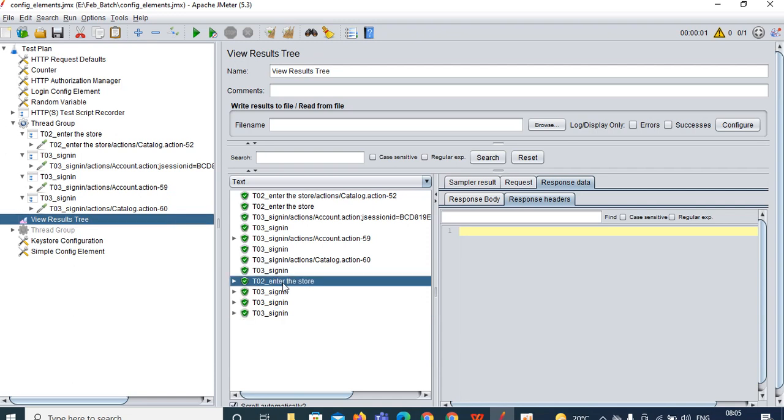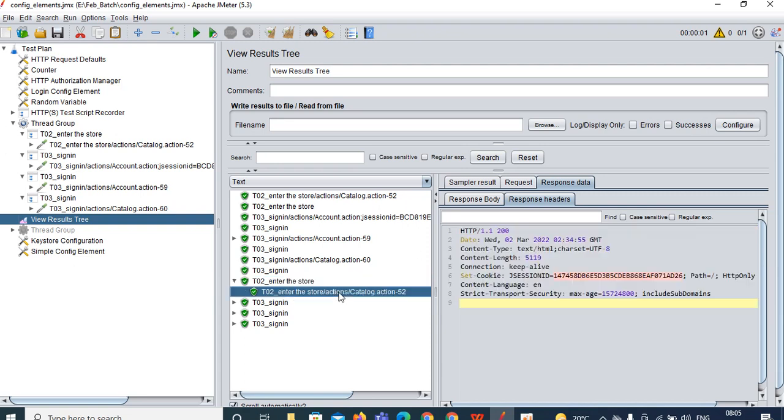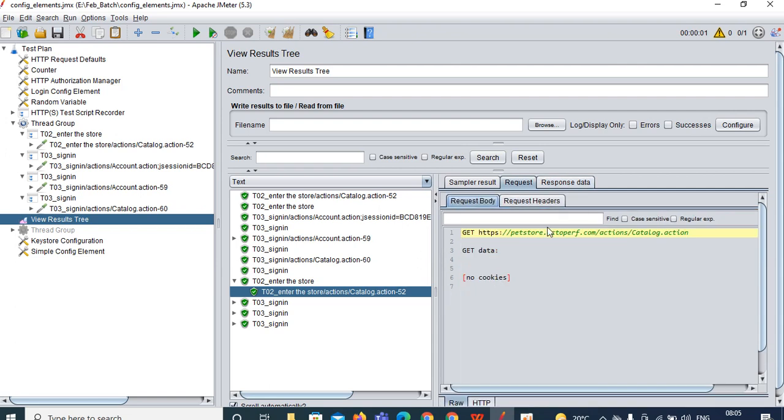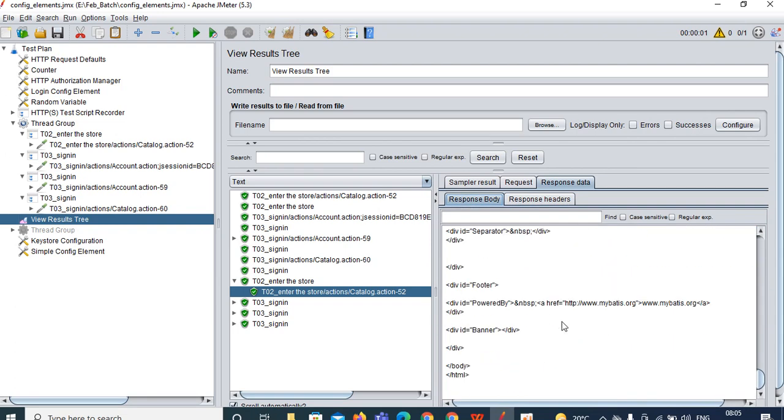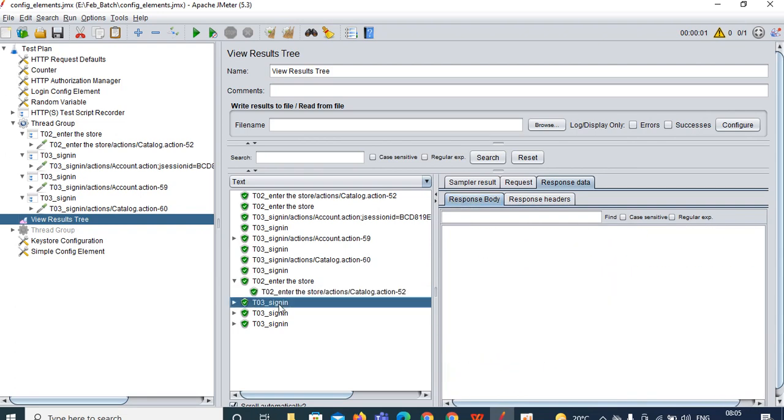If you want to see the transaction executed under the transaction controller, double click on it. You can see the transaction which was executed in that particular transaction controller. Click on the request, click on the request body, and you are able to see the details. Click on the response data, response body, and you are able to see the response. Similarly, double click on the sign in.